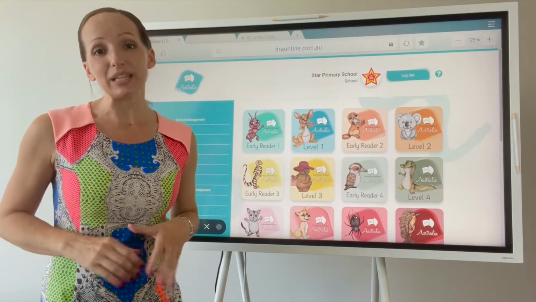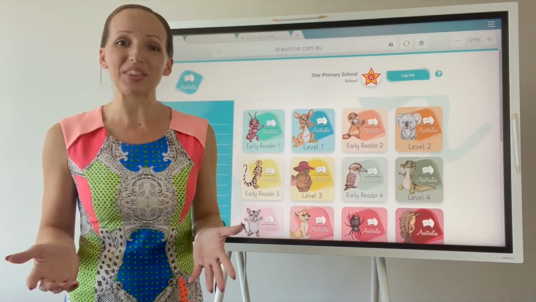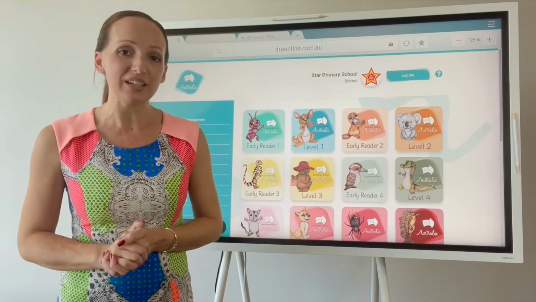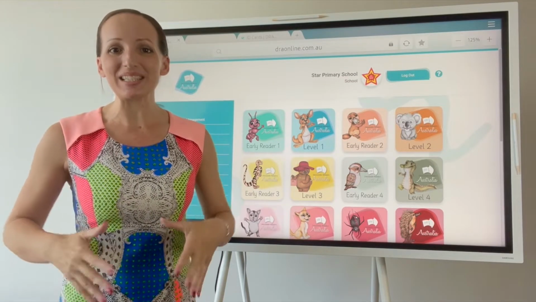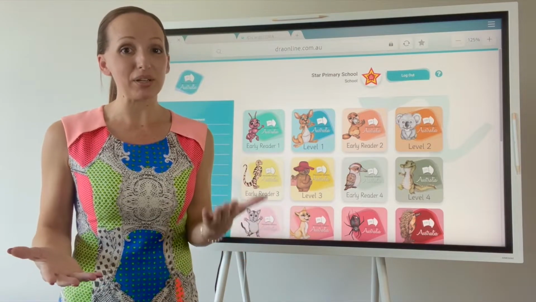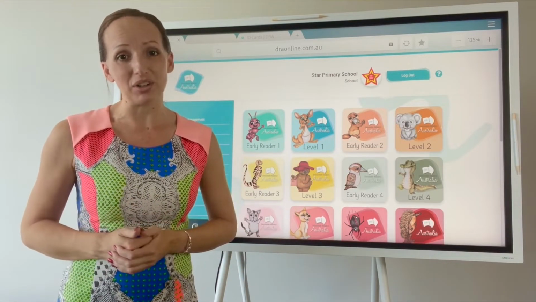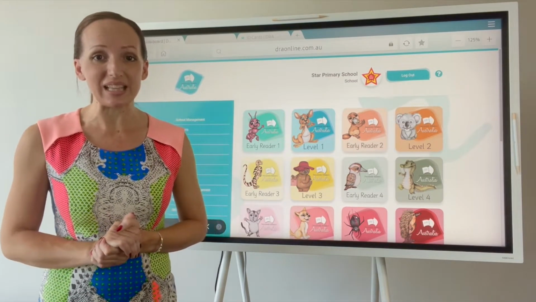And our daily review lessons offer that retrieval practice so that they can continue on their journey to achieve orthographic mapping. And what that means is that they are able to see words, know words by sight, because they understand that part to whole. So today, let's have a look at the daily review lessons in the library.